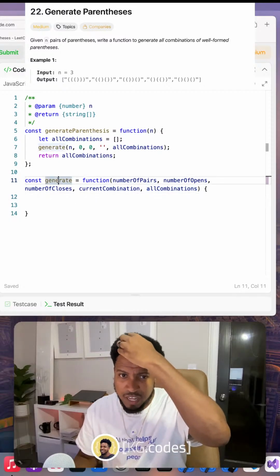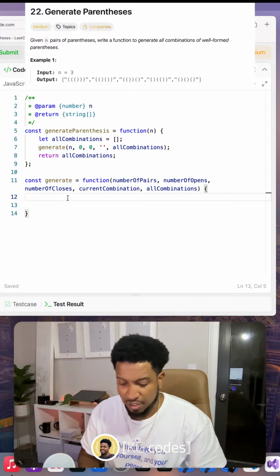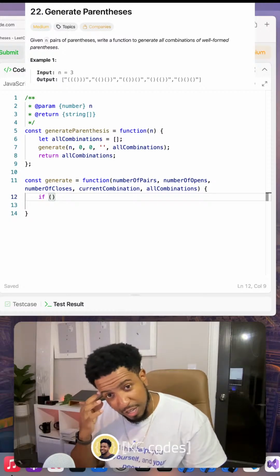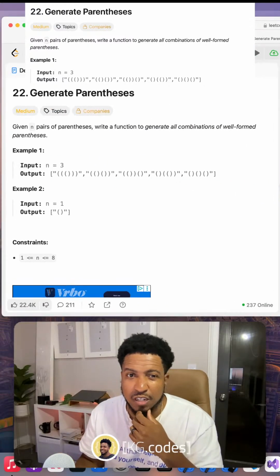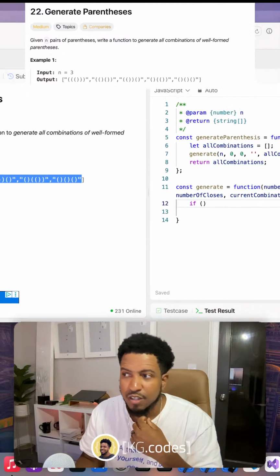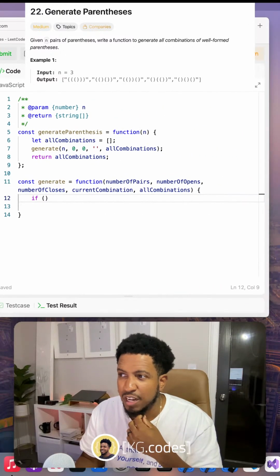I need to terminate this generate. And that's basically, I would create an if statement, and I would say, like I said over here, whenever I get to double my pairs, which is because each pair has an open and close, so it's actually 2 times 3 here, 2 times 1 here. Whenever I get to 6, each of these are 6. Whenever I get to 6, I know I need to stop and return that as an answer and add it to my output.